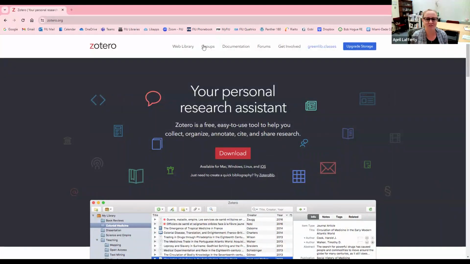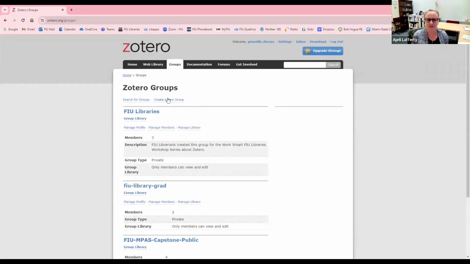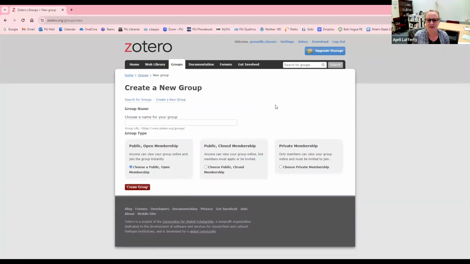But let me go ahead and show you how to create a group when you're in Zotero. You're just going to go onto the online version, to the main Zotero page, and up here you're going to click on the groups tab. Then you can click on create a new group. You're going to come up with a name for the group, and then choose the type of group it is. If you're creating a private group, it's a little easier to pick a name. If it's a public group, sometimes the name is already taken, so you kind of have to find the right group.